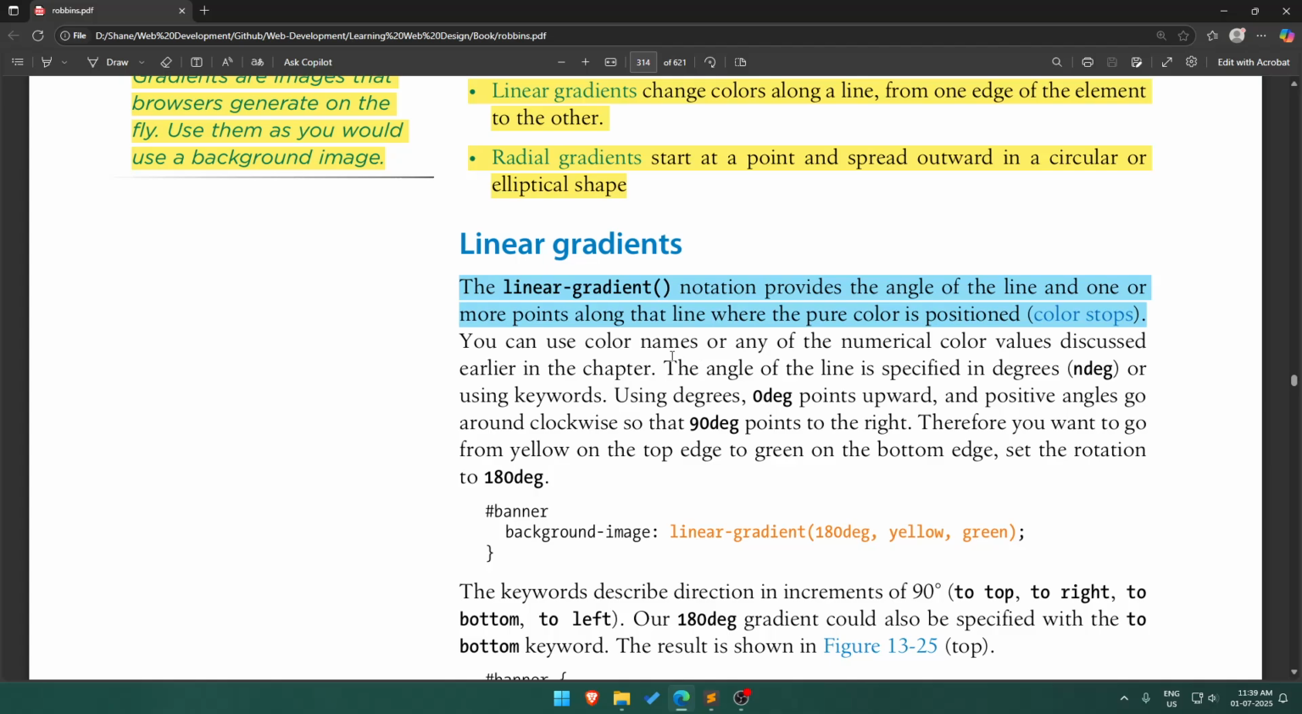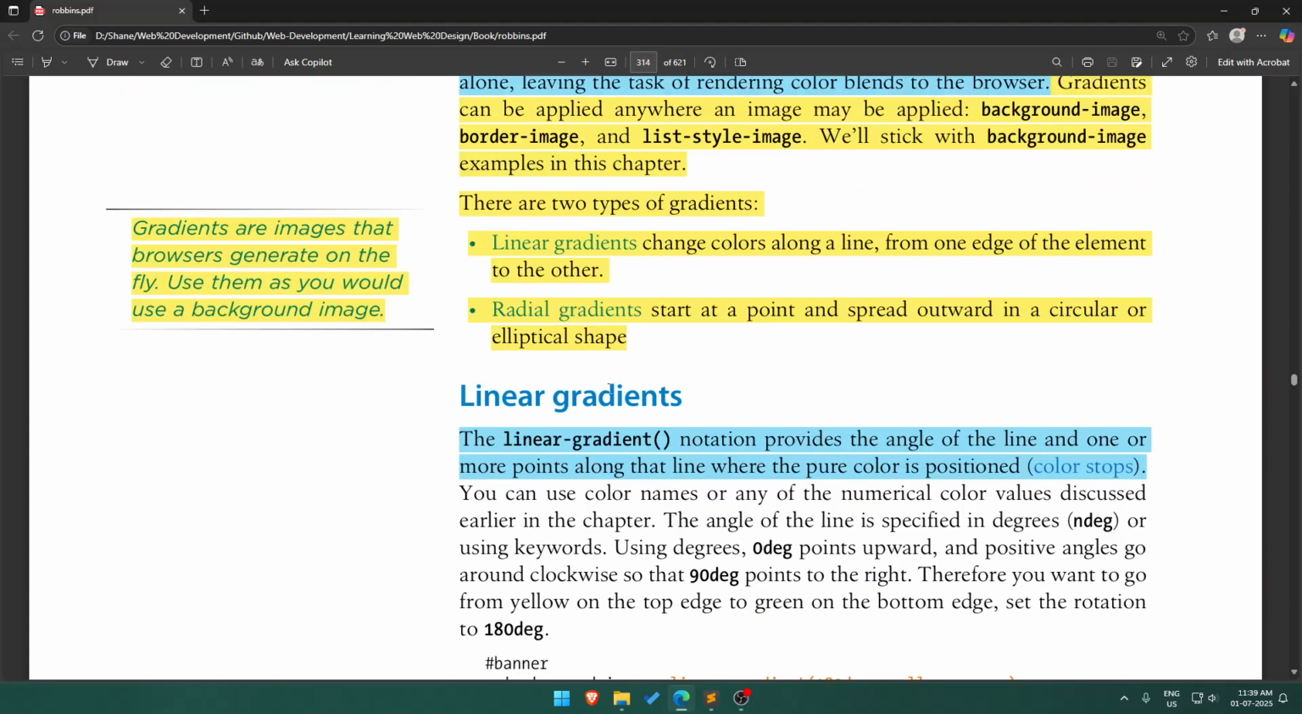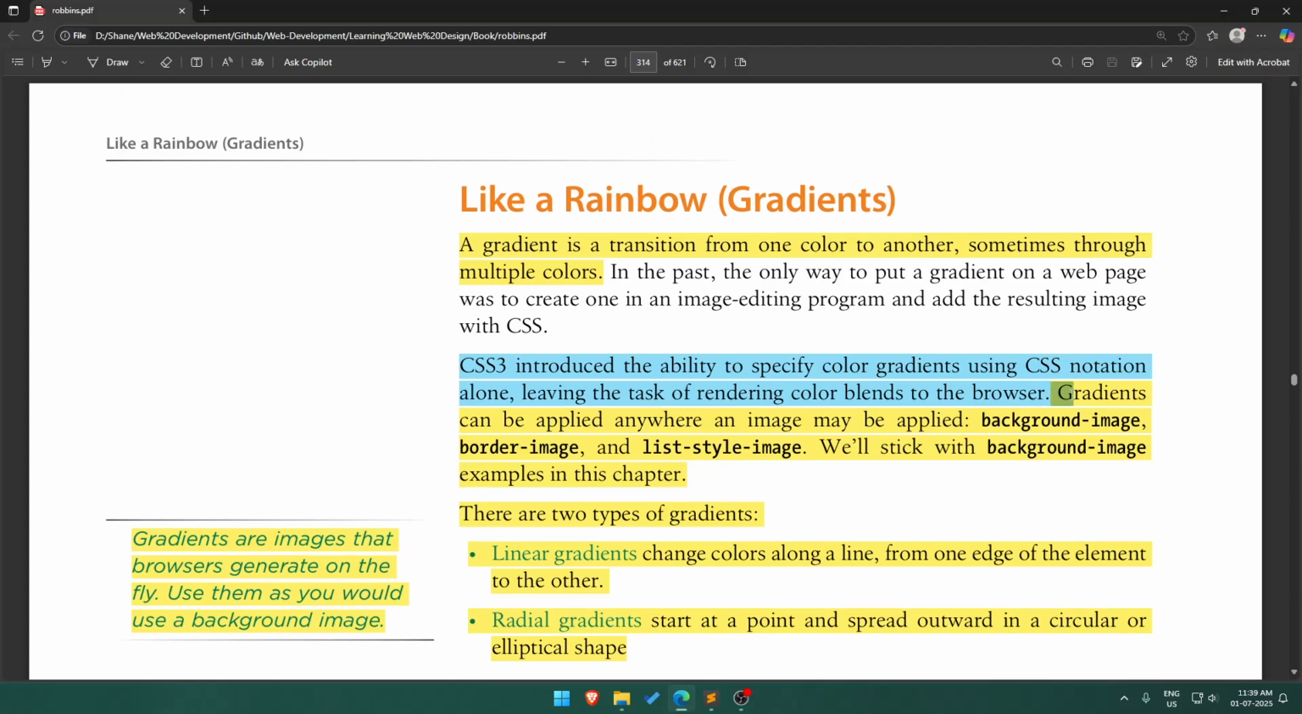You can use color names or any of the numerical color values discussed earlier in the chapter. The angle of the line is specified in degrees or using the keywords. Okay, so gradients. This is important.